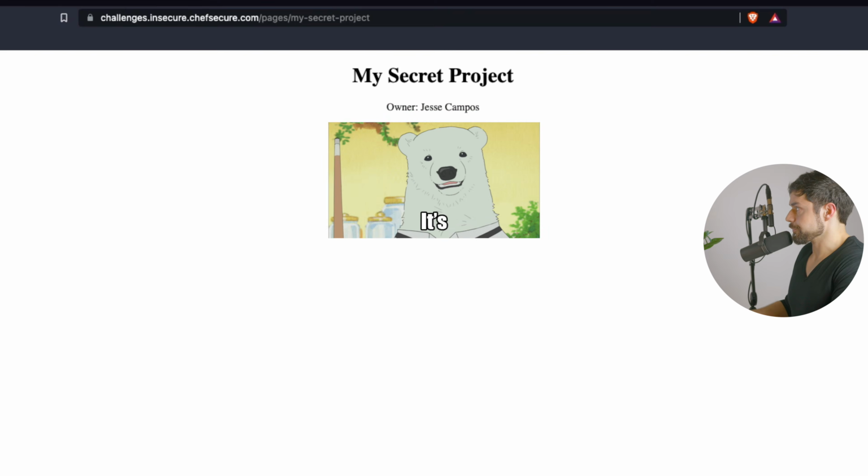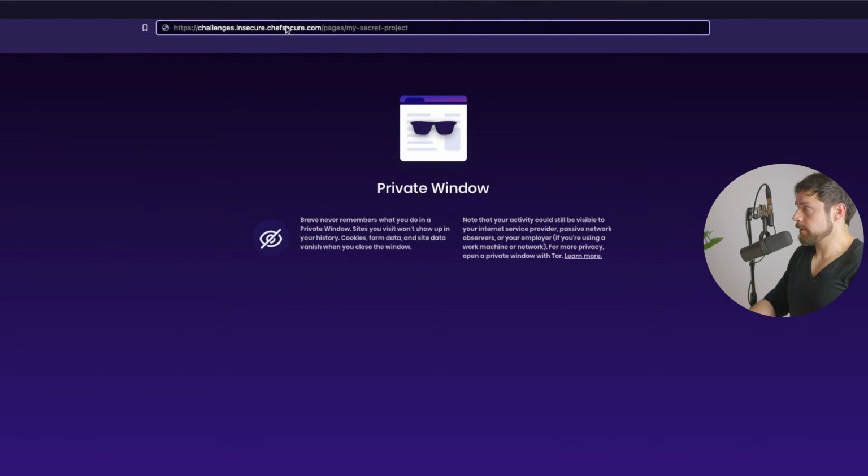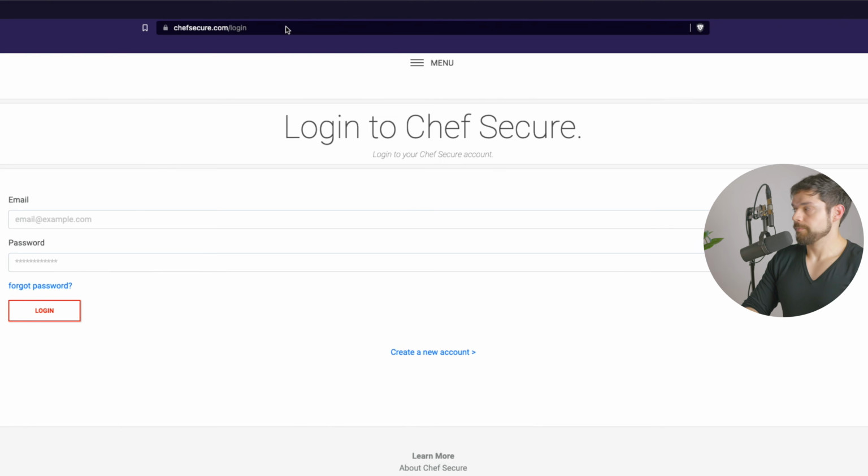Let's try another scenario. Say you had no user account at all, but you're looking to leak some kind of sensitive information. First, let's copy the original URL for My Secret Project. All right, it's copied. And then open a private browser window so you're not signed into your account. Finally, paste in the URL and hit enter. Since you're not logged in, you see it redirected to the login page, which is pretty much what you'd expect.